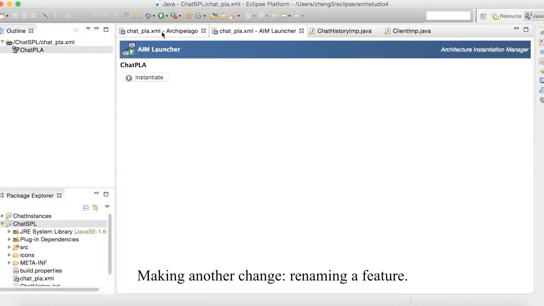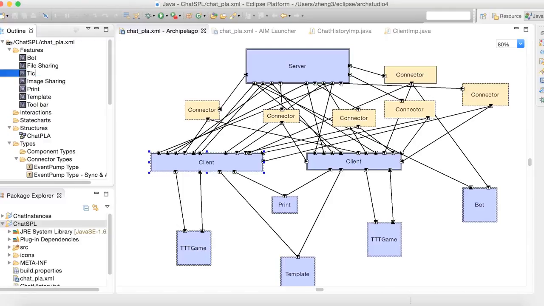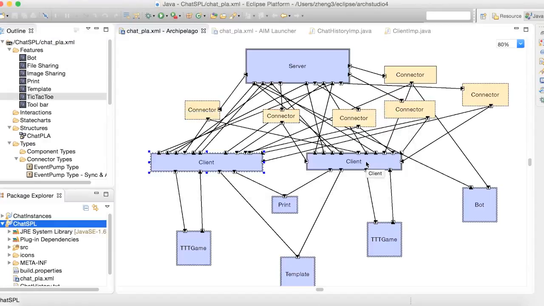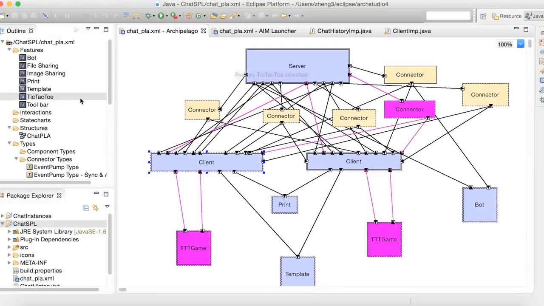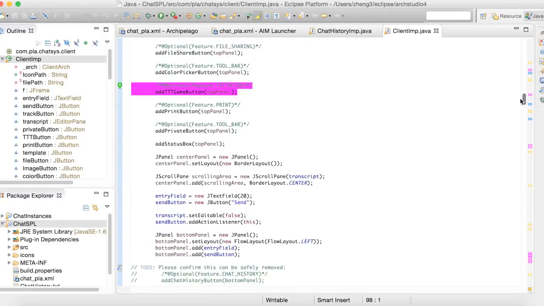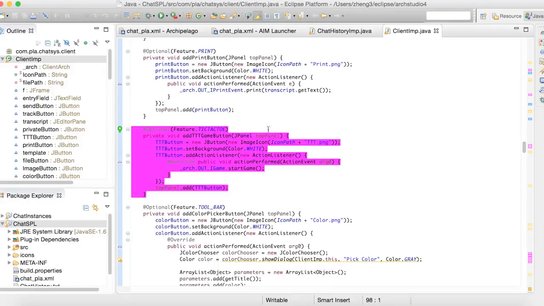Now let's make another change to the features of the chatting application. We are renaming the game feature to be named Tic-Tac-Toe. Click OK. This time the architecture is not changed. However, if we look at the source code, the related code annotations have been automatically updated with the new feature name, Tic-Tac-Toe. In this way, each feature and its design and implementation are kept consistent.